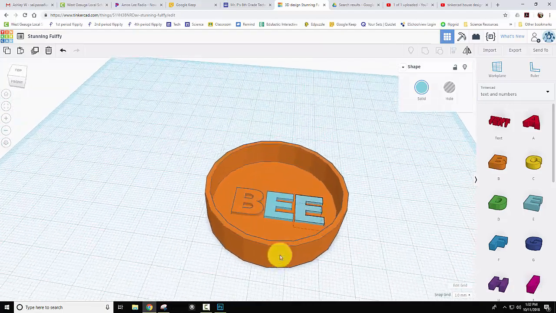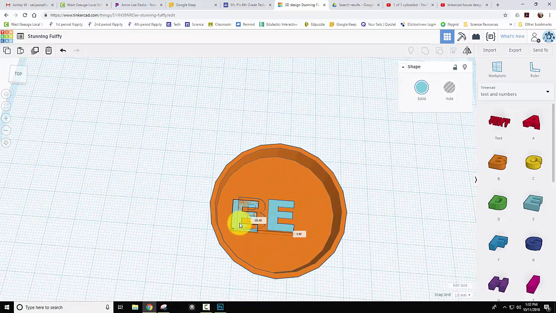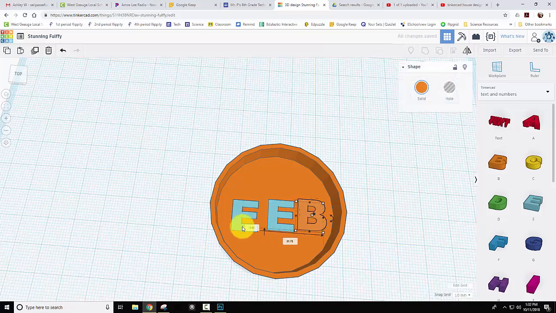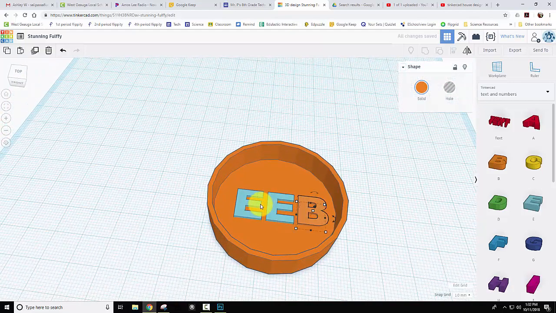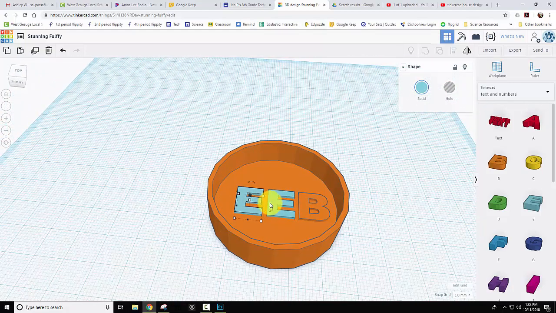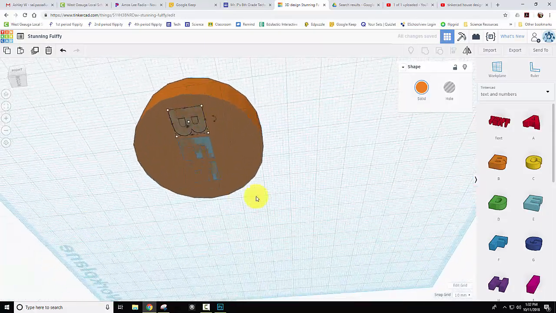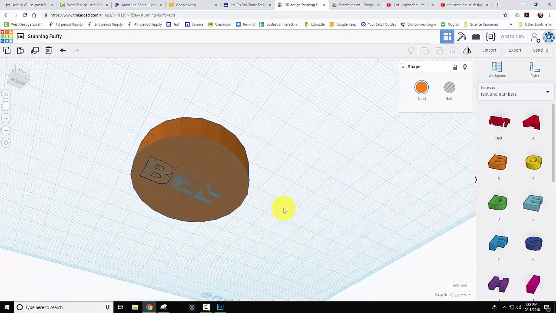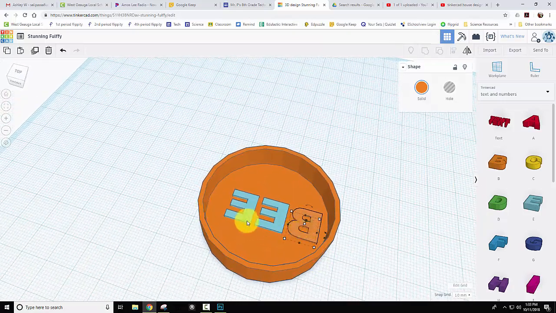So you have to do two things. You have to spell the word backward. So it'd have to be BEE, but then you also need to flip the letters. So you need to turn them so that they are a mirror image. And if you do this, now the word will spell correctly, and when it prints out from the cookie, it will spell that correctly. So spell it backwards and then mirror the letters.